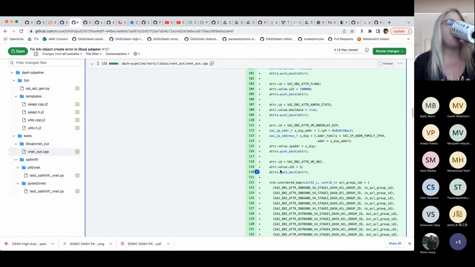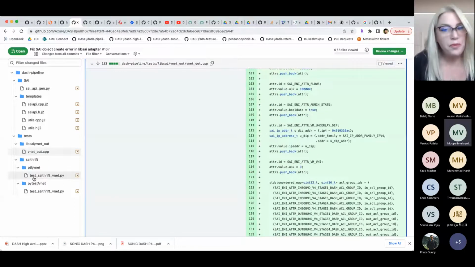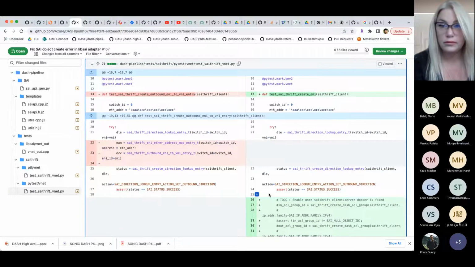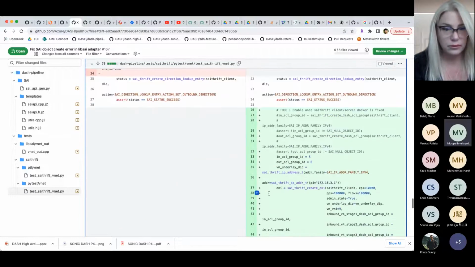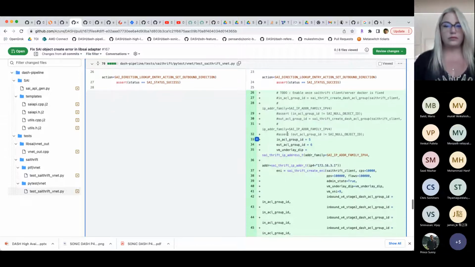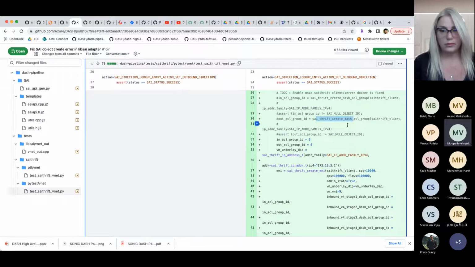Empty, Mukesh? Yeah, it's not a mandatory attribute. It's not mandatory. I'm just trying to say that when I tried to do this, there was an issue. Currently, I have it empty, but what I'm saying is there is some issue with the dash ACL group create in the thrift alone. The VNET out test works.